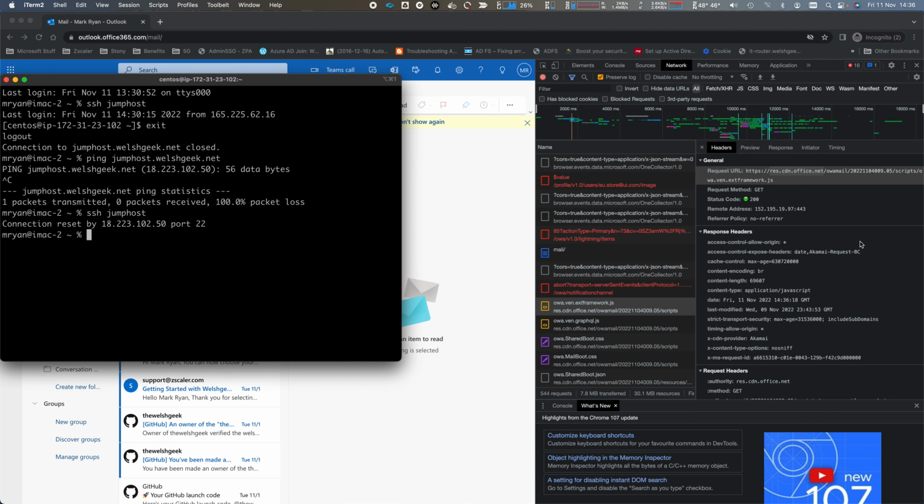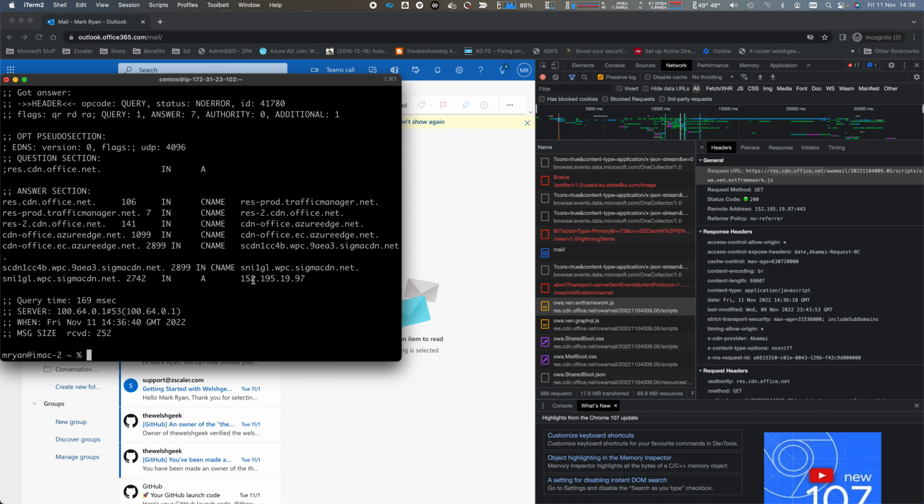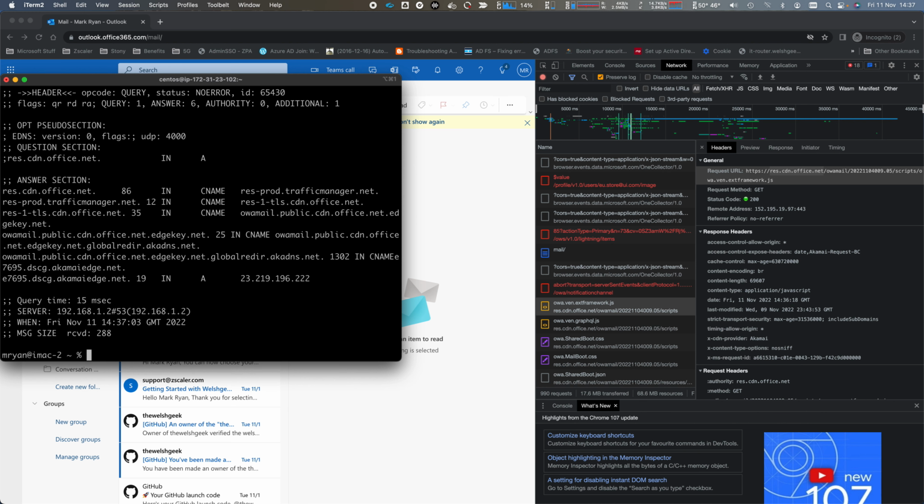And if we perform a dig on the client, this will pass through Zscaler Internet Access, and we receive an IP address which is local to the node. In this case, it's in the US. Now, if I perform the same dig towards my local DNS server, bypassing Zscaler Internet Access, I'll get a different IP address back.